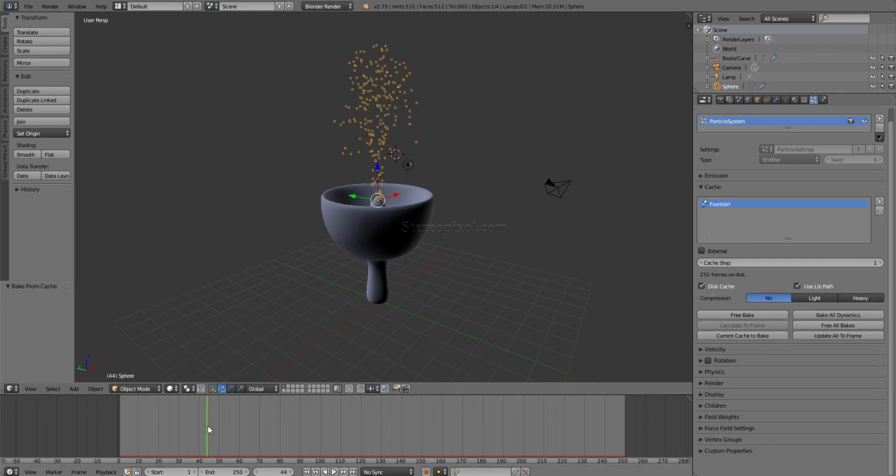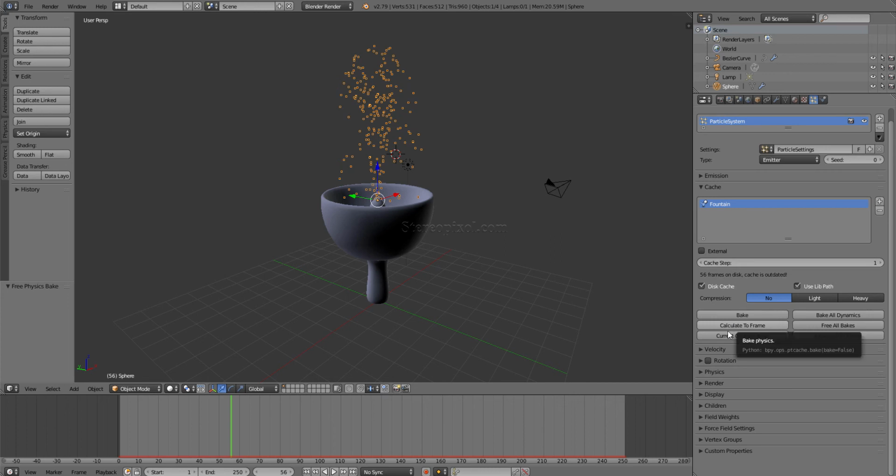Another one which is really fun to use is, let's suppose you free the bake, okay, and after that you change your steps. Now calculate to frame. This is really interesting: I'm right now at the 56th frame, so you want to simulate and save your cache till that particular frame. This is very self-explanatory, calculate till frame. So what will happen is the rest of your cache will be deleted. So 56 frames are on disk right now.